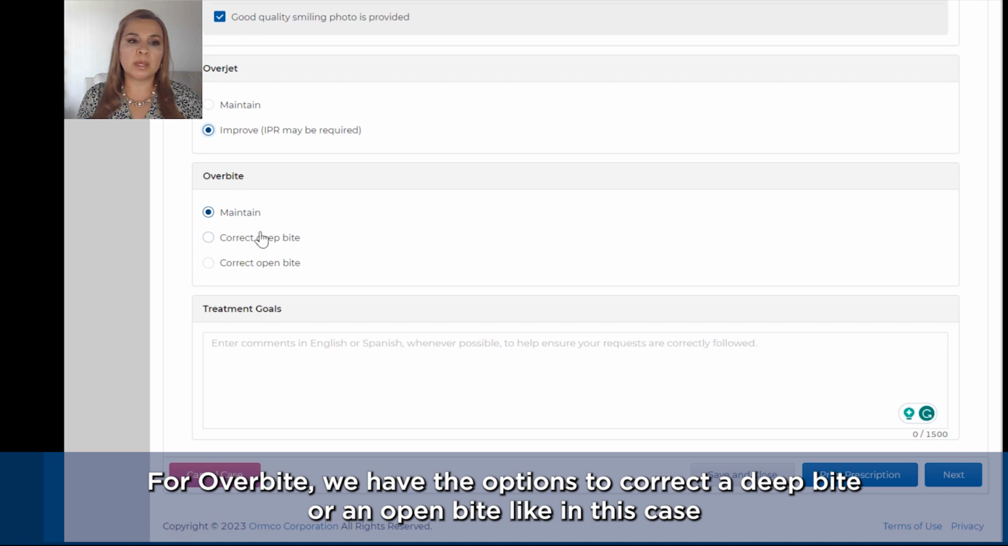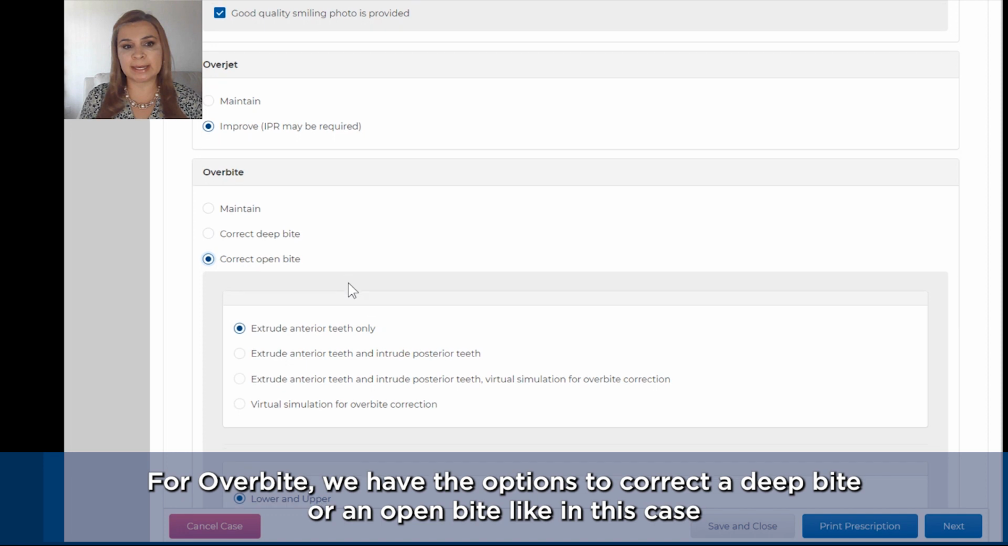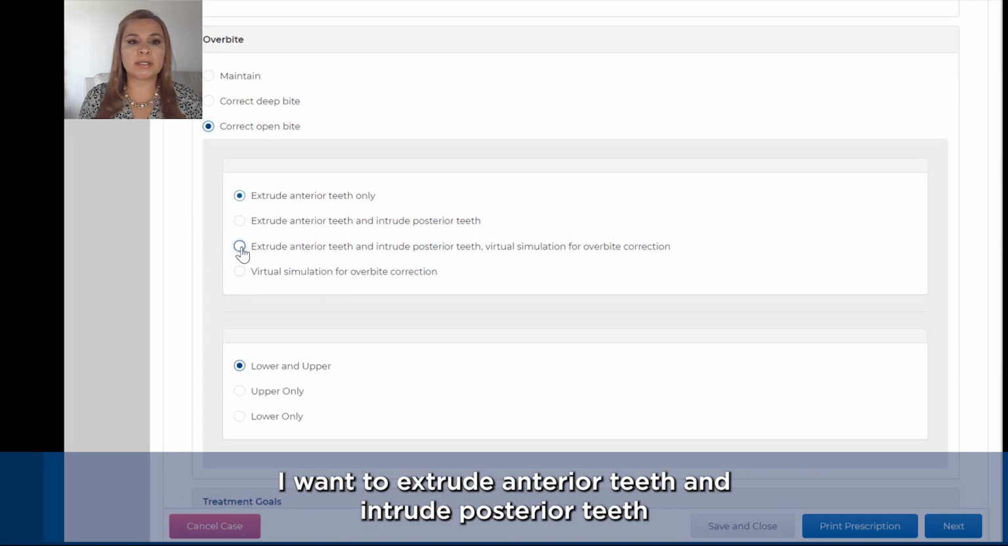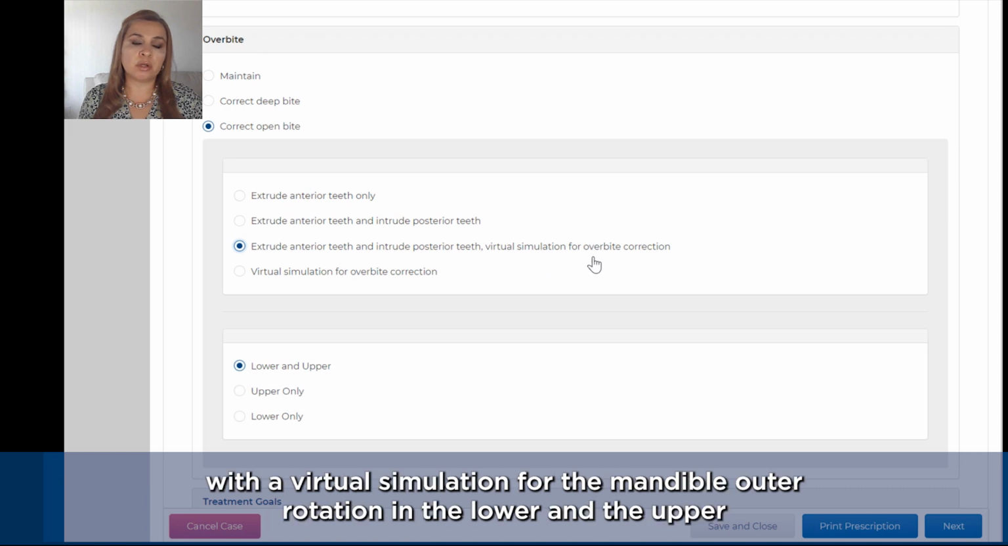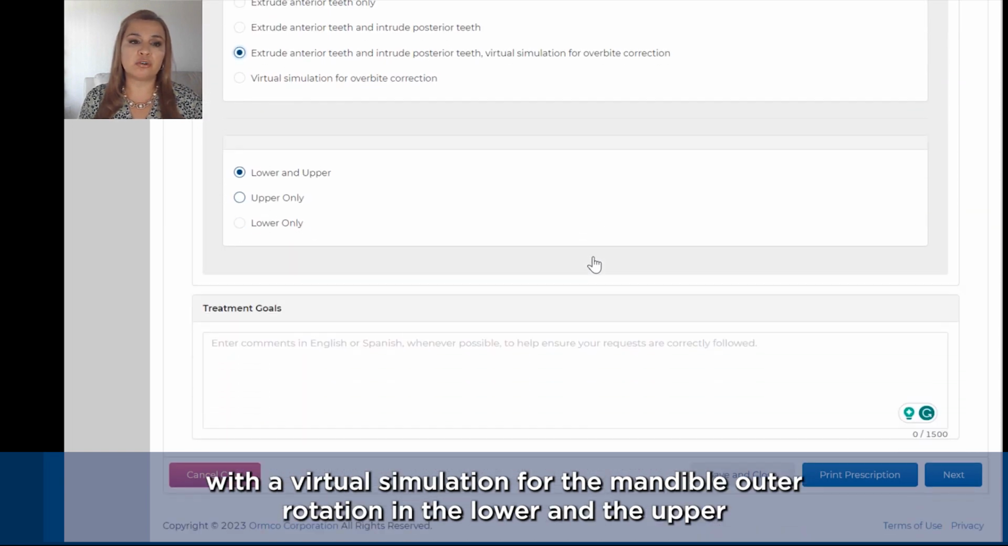For overbite, we have the options to correct a deep bite or an open bite, like in this case. I want to extrude anterior teeth and intrude posterior teeth with a virtual simulation for the mandible auto-rotation in the lower and the upper.